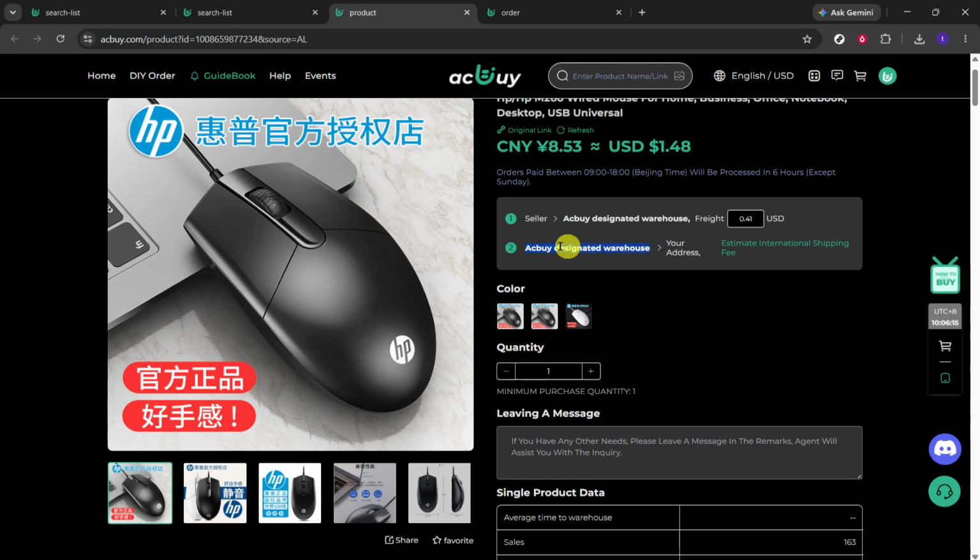This verification step is important because it helps ensure you are working with the correct item and that it is connected to the proper warehouse setup. If you do not see the warehouse information right away, scroll slightly or give the page a moment to finish loading. Sometimes details appear after the rest of the product page is already loaded.